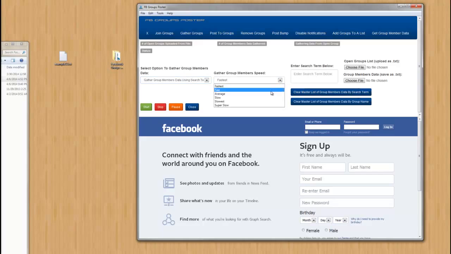You would come over here and select how fast you want to gather this data. I always choose average. And then you put your search term in. So let's say our search term was MLM. And we just need to save this data somewhere when we collect it. So we would choose a .txt file, and I usually save this to my desktop. So we would just choose that here, and then it would populate there. And then we would hit the start button.